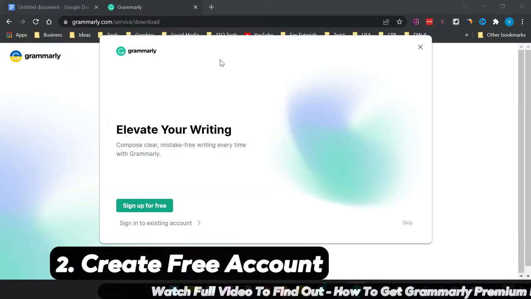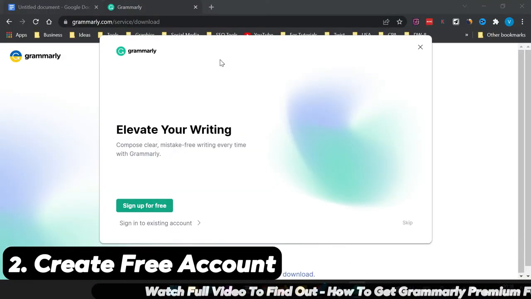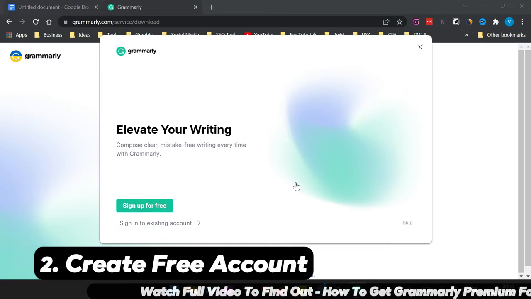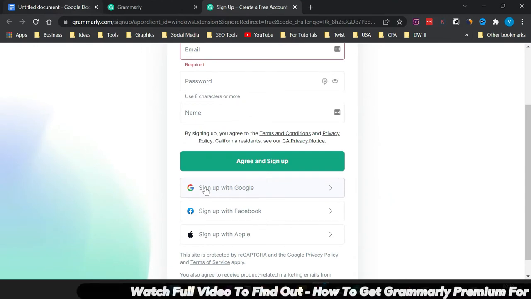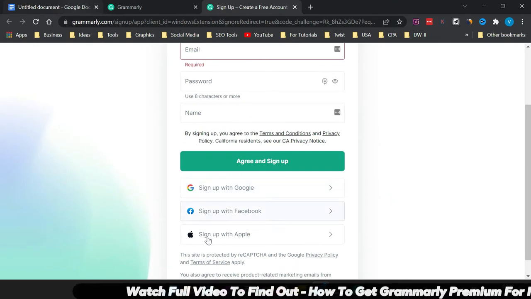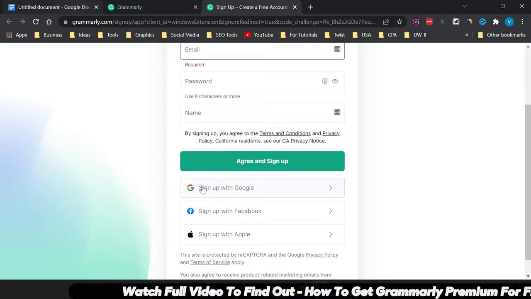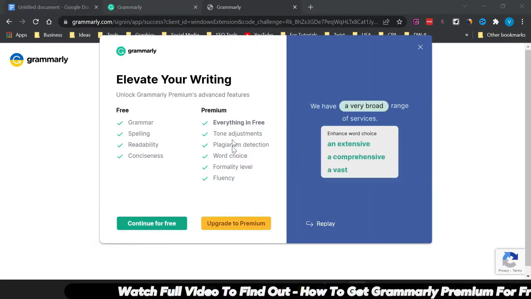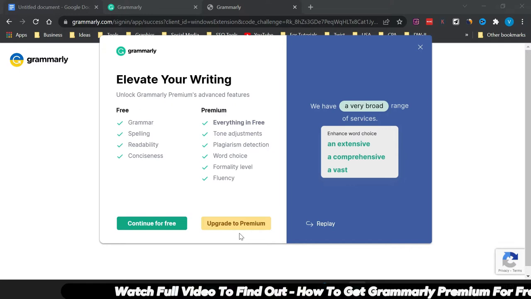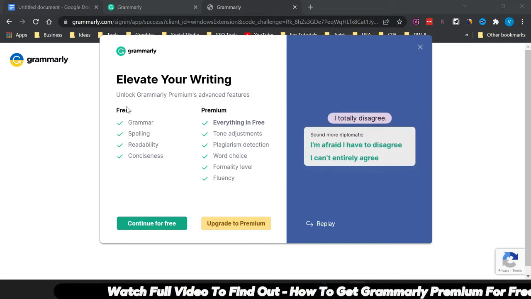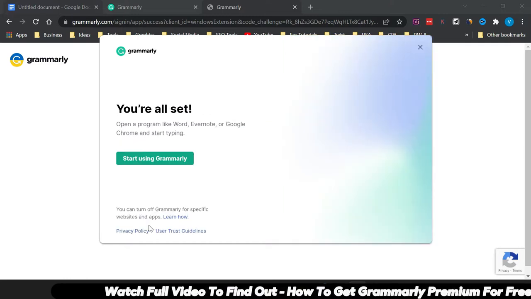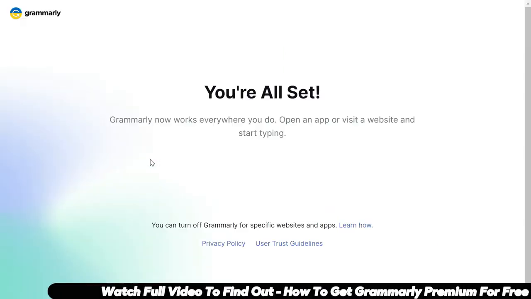So step 2 is to create a free account within the Grammarly. You can click here for sign up, or you can straight away click the sign up with your Google, Facebook or Apple ID. So I'm just going to sign up with Google, and while you can upgrade for the premium version, which I'll cover at the end. But if you just want to use a free Grammarly, you can just click continue for free and then click start using Grammarly. So now you are all set, and now you can use the Grammarly anywhere, including your Google Docs.